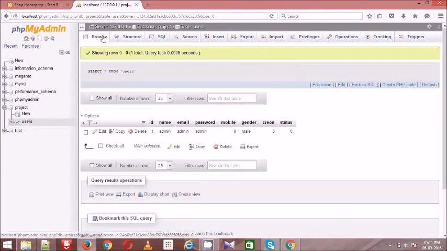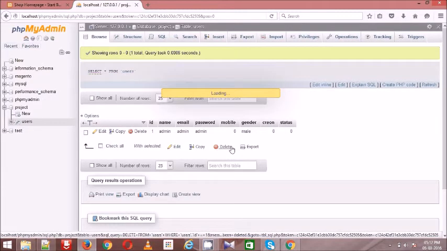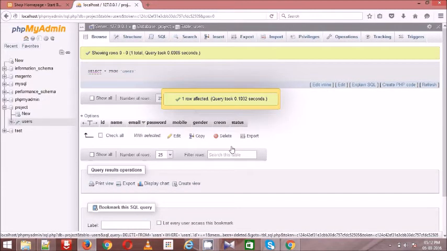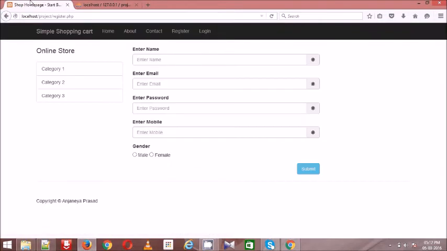So the table is altered. Now we have ID, name, email, mobile, gender, created and status. I don't want any record here, so I have removed it. So we have an empty table without any data. Going here, just enter some values, and then click on the submit button.